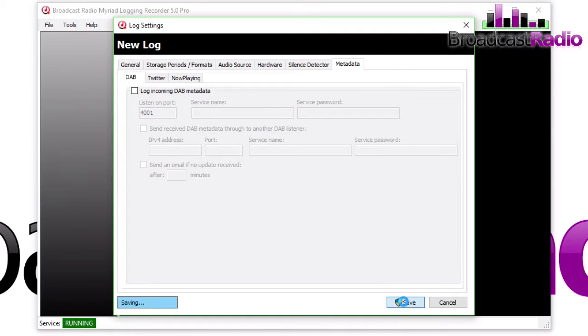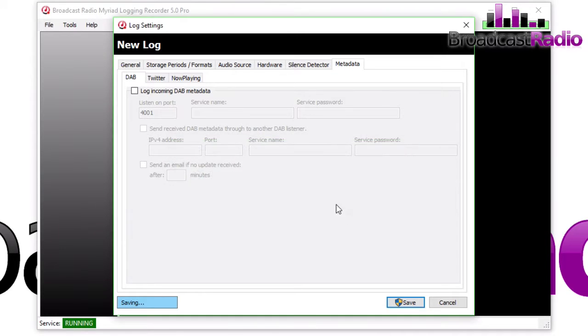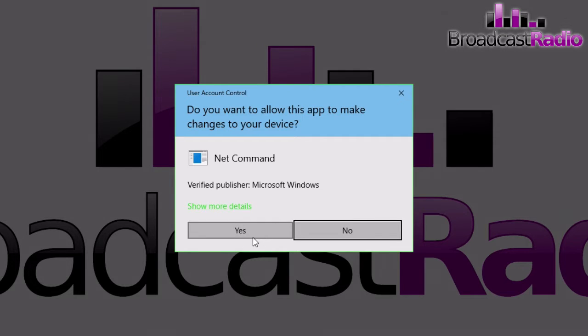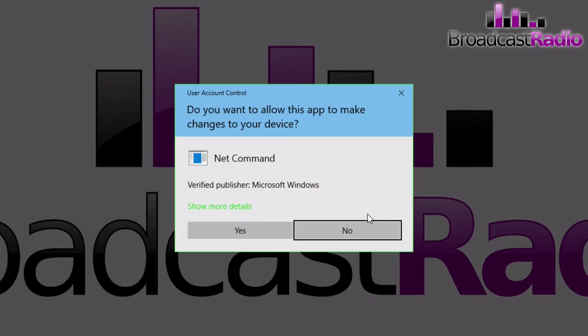So we click on Save, and that will create our new log. It's asking here if we want to share the directory, which can be useful if you want others to be able to navigate to that folder and play audio. So there you go, the new log has been saved and it's starting.